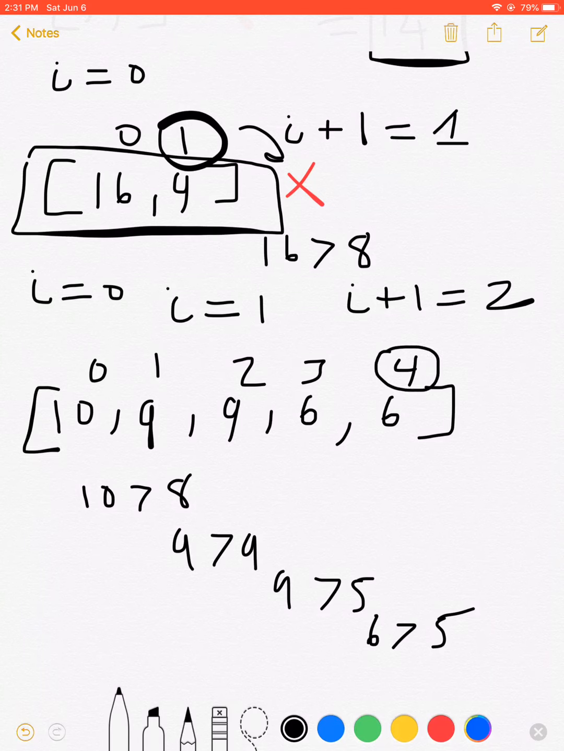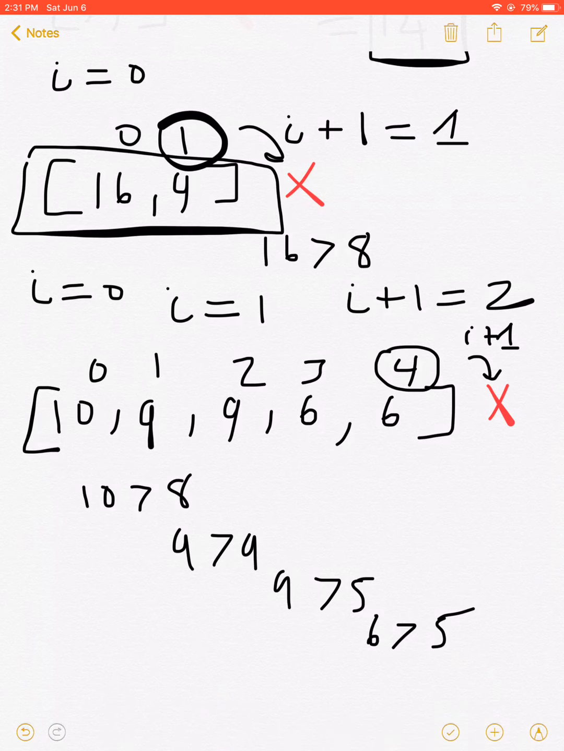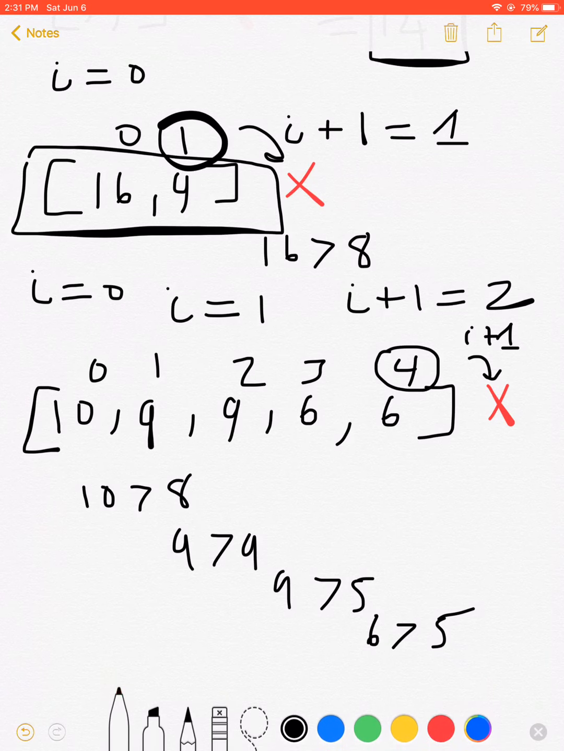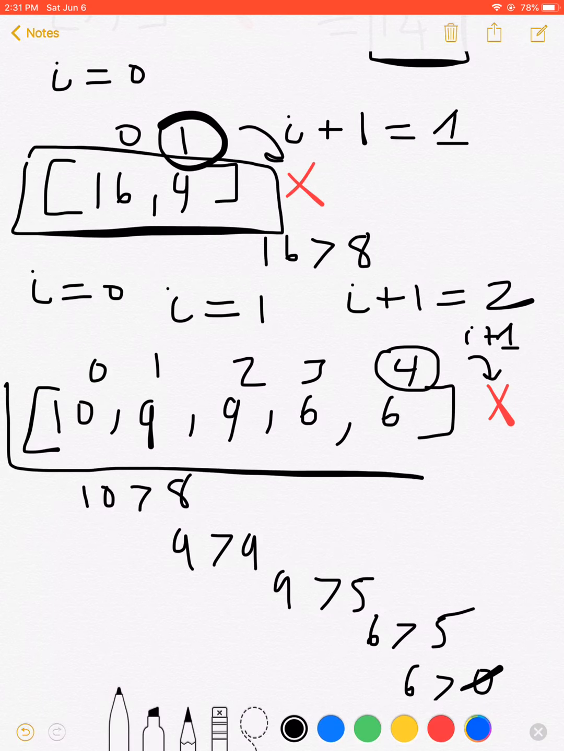Is 4 greater than the following value, which is represented again, I plus 1. There isn't anything there. It's undefined. So we can write this as, is 6 greater than undefined? We can't evaluate that, so therefore our loop ends. And this is the answer.